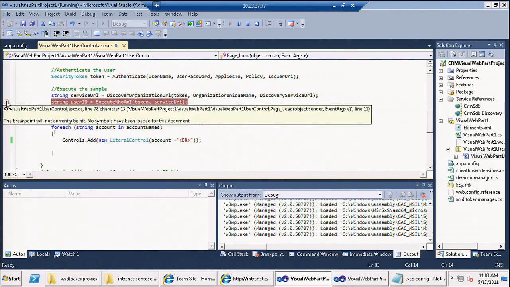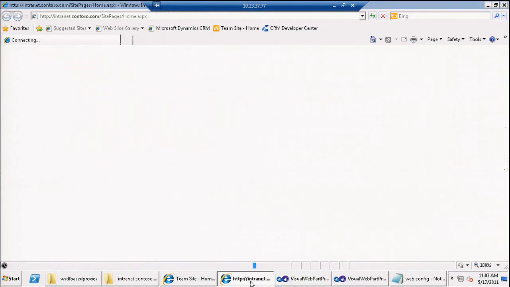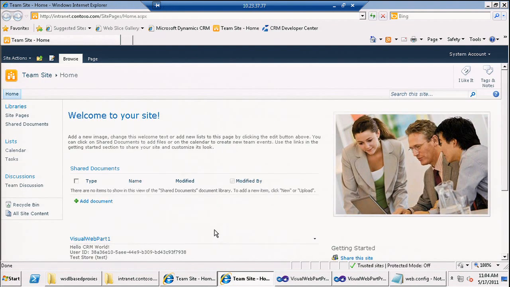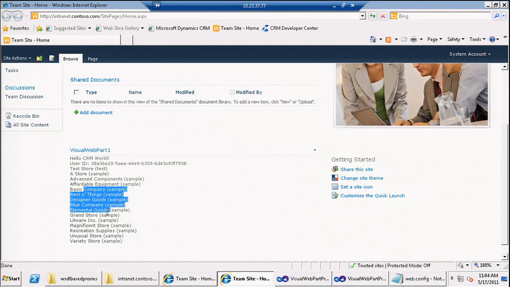hit my breakpoint again. Let me remove my breakpoint so that it just gets to the web part. But again, it's a very simple no drama demo, but what we want to show you is you can directly integrate SharePoint 2010 on premises and create web parts that connect back to CRM Online or on premises. It's pretty much the same. So there you go. The difference is here. So now I can see each account in its own line.